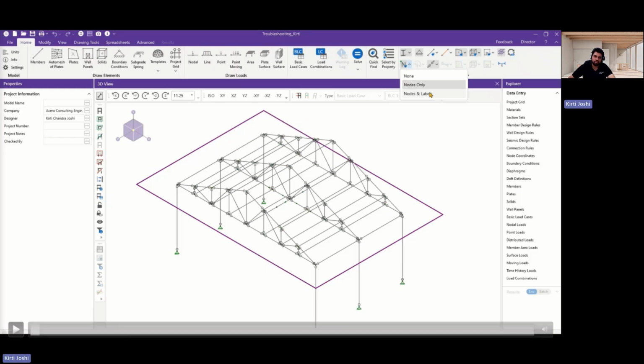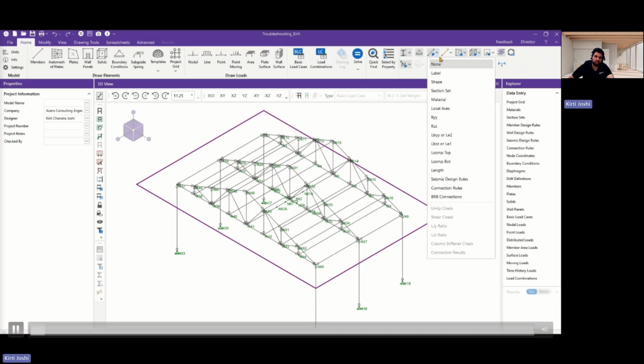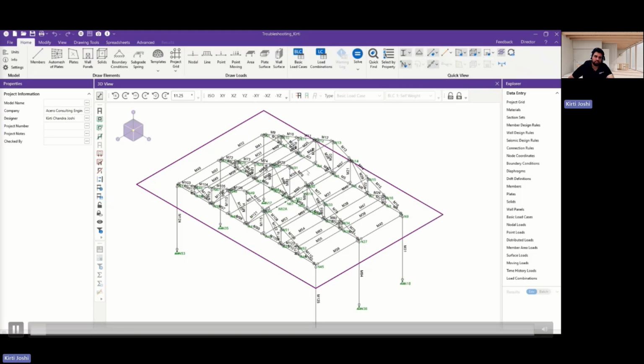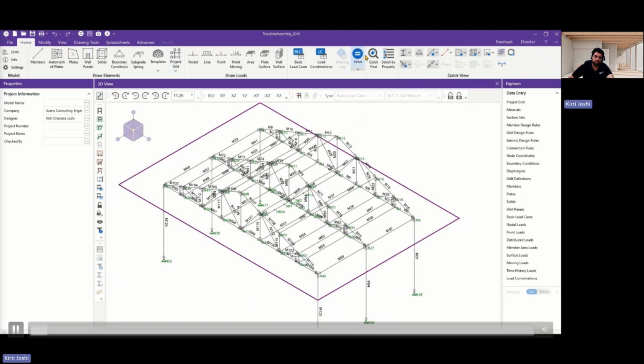Right now it is displaying the nodes only. If you click on nodes and labels, it will show the node numbering as well in my RISA 3D model. And if you click on the member tab and click on the label, it will display the member labels also, like member 1, 2, something like that. And there is also the quick find option.